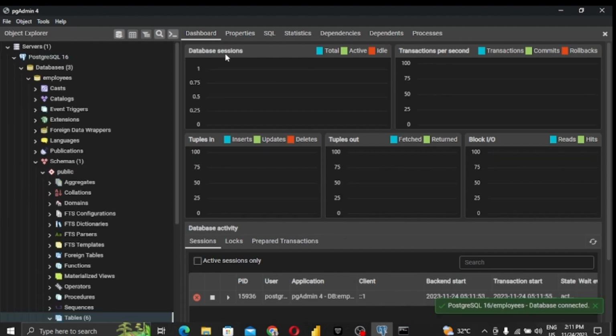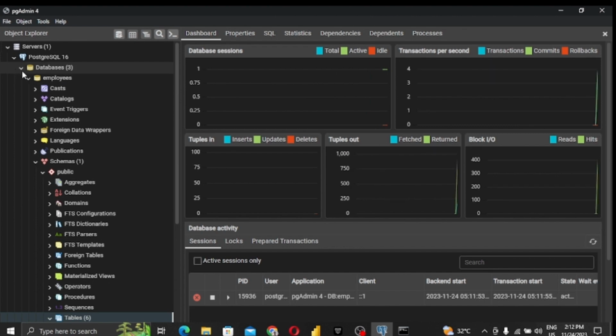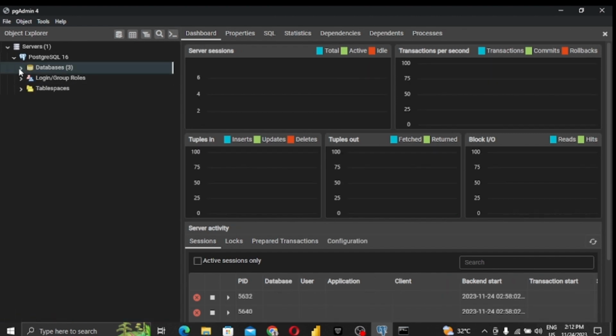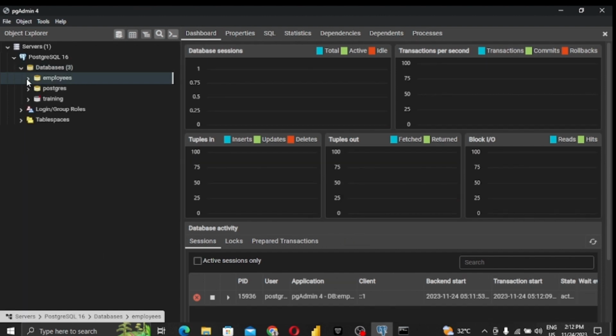Now, once I am connected to the database, I begin to see live on the screen. If I expand this, I can see that I have three databases. I have the employees database, the Postgres database, and the training database. Now, this is how you can connect to a database using your pgAdmin 4.